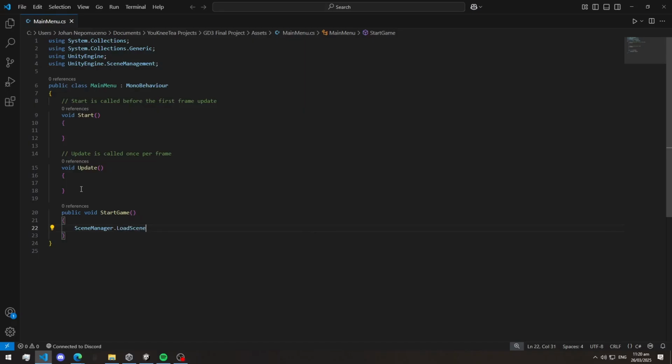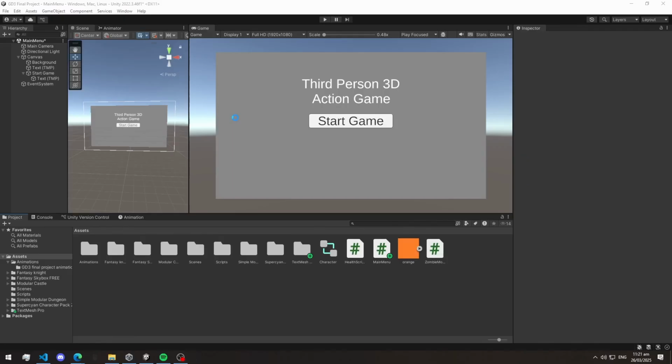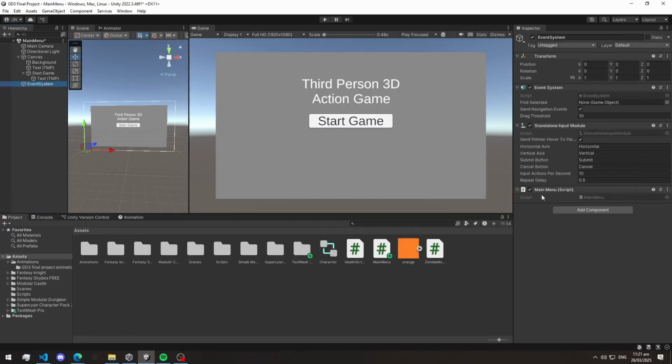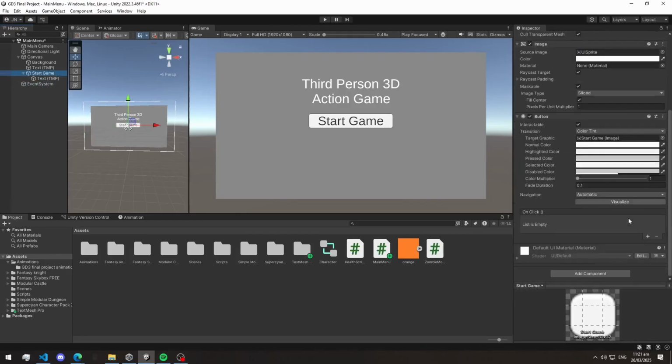So let's load scene 1. This scene will be the scene that is not the main menu but the game proper. So we can save this. Everything else is unnecessary. You go back to the editor, let it render, let it compile. No errors.